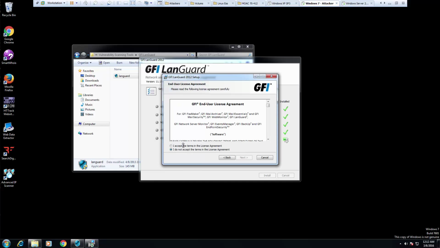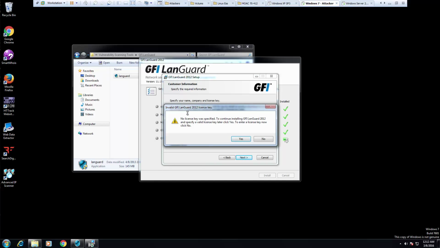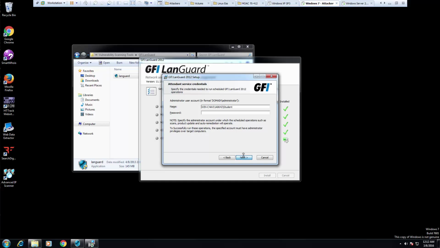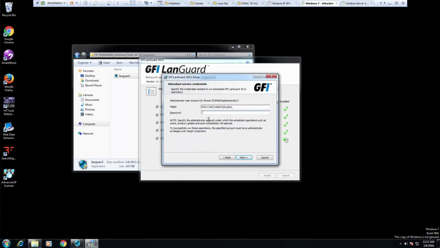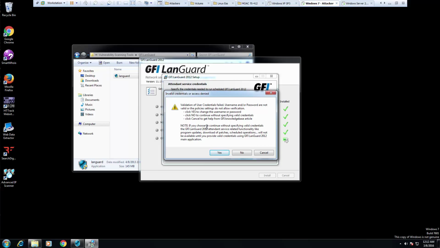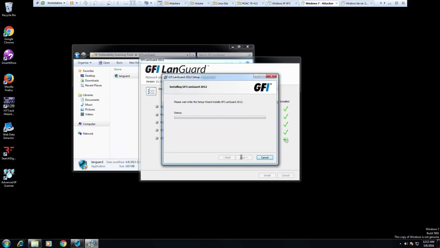And my setup is almost complete. Go ahead and agree to the user license agreements, because most of the time we have to. We are not using a specific license key. That is okay for now. You may get prompted for the attended service credentials because it did not like a blank password. I'm going to click on no. Normally you'd be installing it with credentials, but my user doesn't have any. And that is okay for this tutorial.